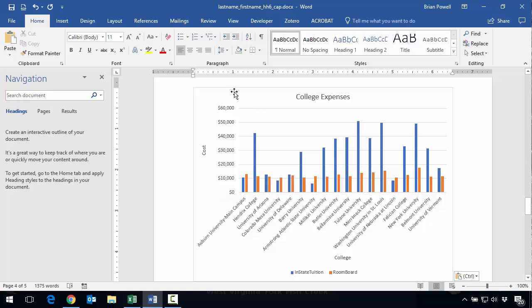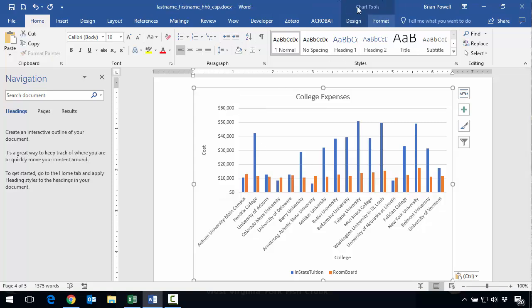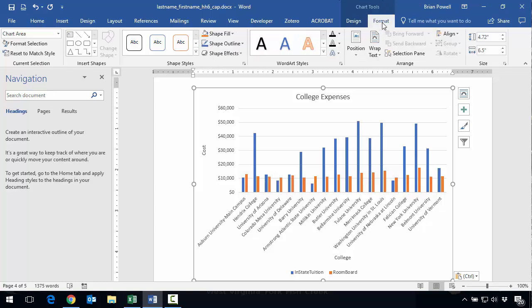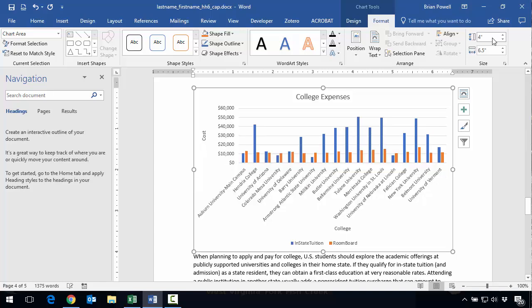And so I've got my chart here now. I need to apply a little bit of formatting. If I select the chart, I can get this new Chart Tools ribbon here. I want to go to the Format ribbon, and I'm going to tell it that I want the chart to be 4 inches high, 6.5 inches wide is okay.